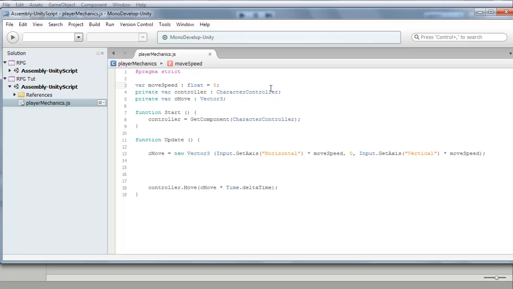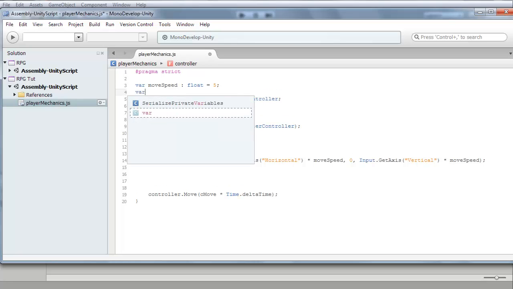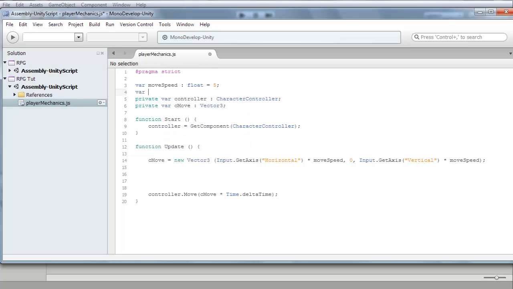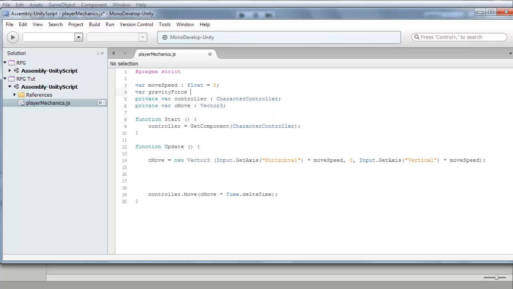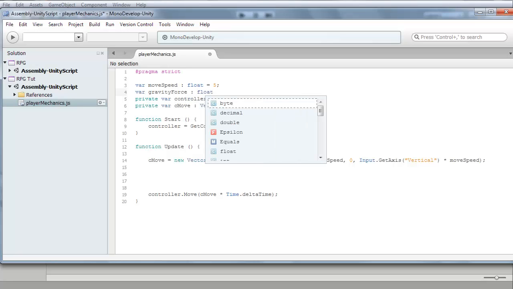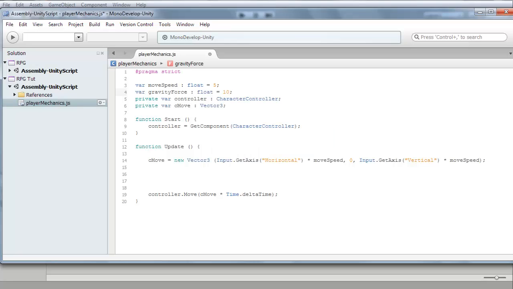So we want a new float. Let's make this var gravityForce, type float. On Earth the gravity is 9.81, I'm pretty sure, but I'm just gonna round it up to 10. Usually that works good in games too, and probably will work here.